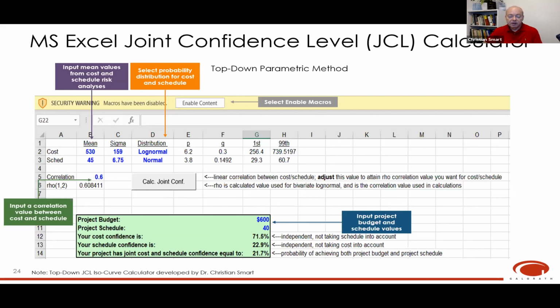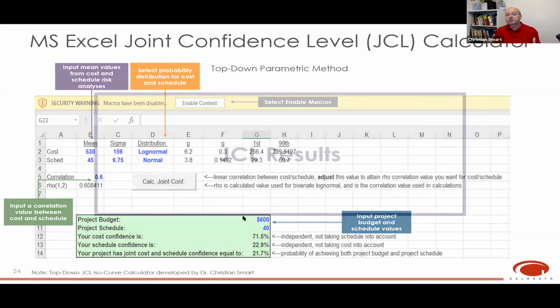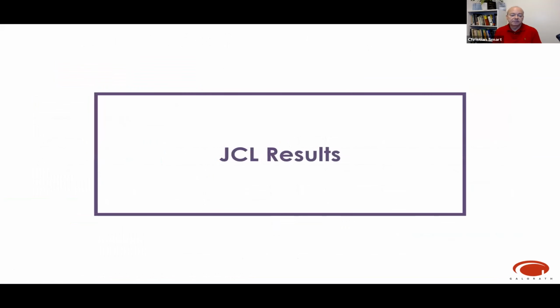Okay, go to the next slide. I think that is basically it. So this is pretty easy to implement, and it's pretty quick to use as well. So I'll turn that back over to Sara, I think, to talk about the results.